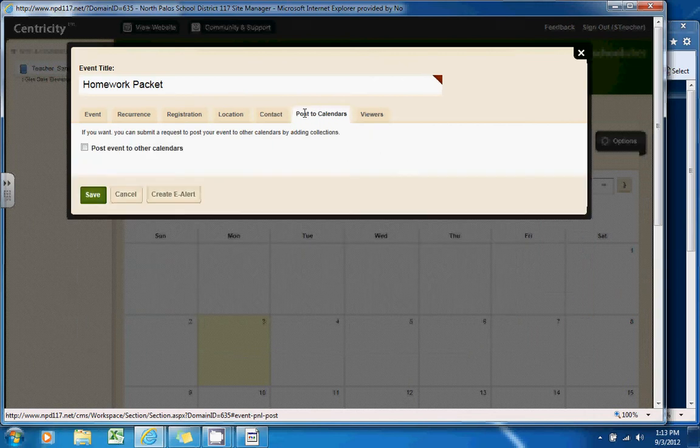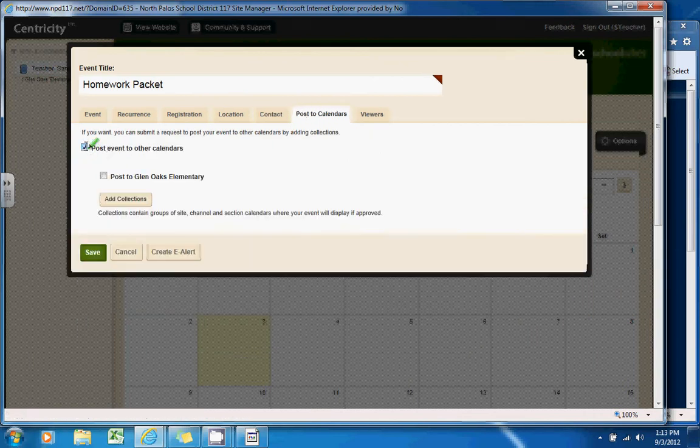The Contact tab will allow you to put in contact information for the event. The Post to Calendars tab, if you select this box, you can choose to post this event to the school's calendar. Keep in mind that you will need to contact your principal or team leader and ask them for permission to post this to the school's calendar. They will be able to go in and verify that they want this event posted to their calendar before that is made public.